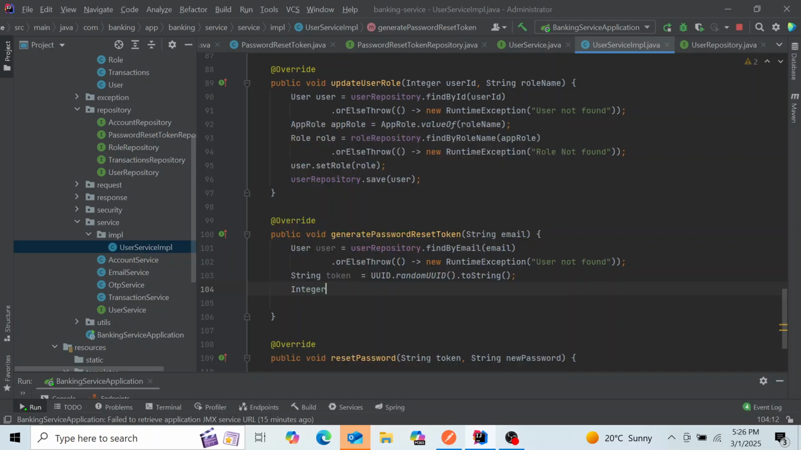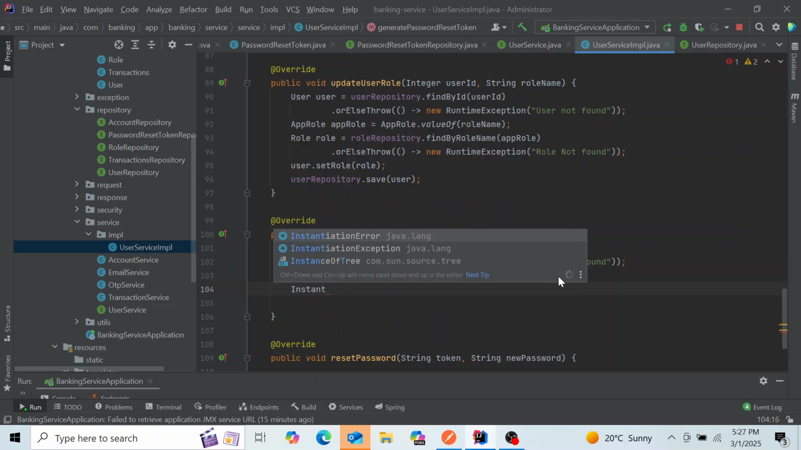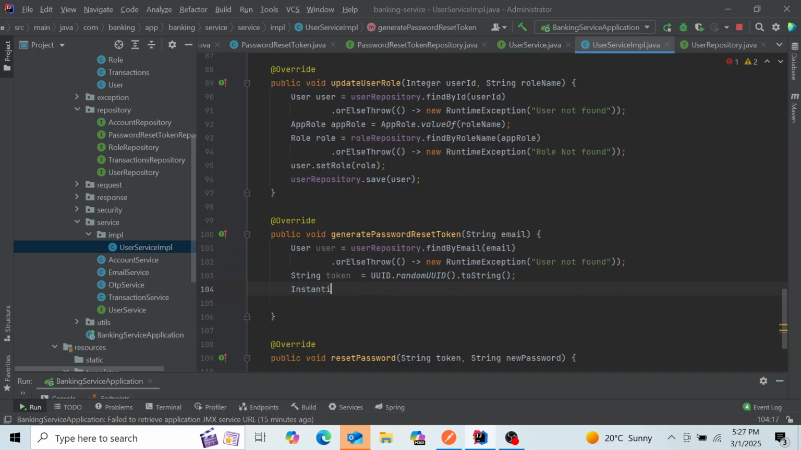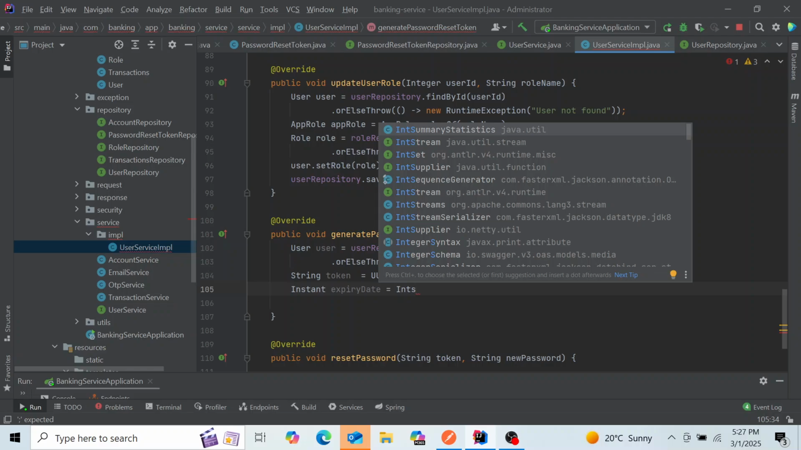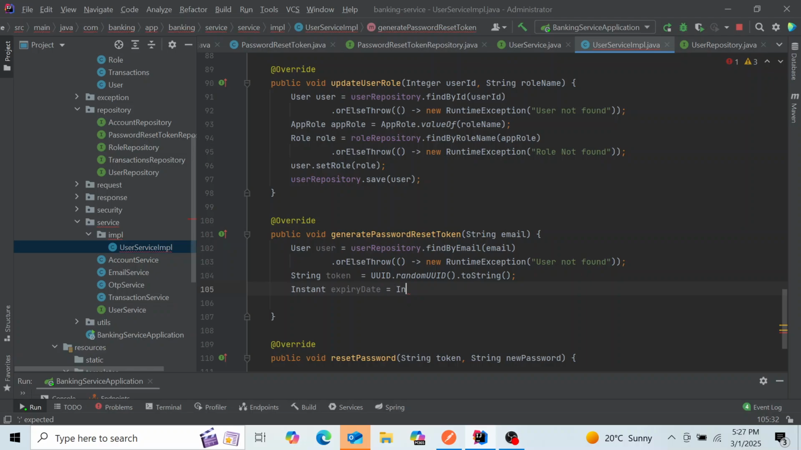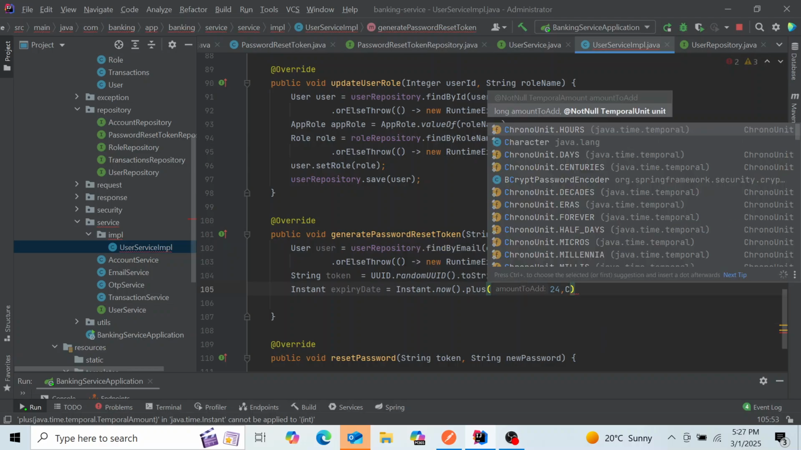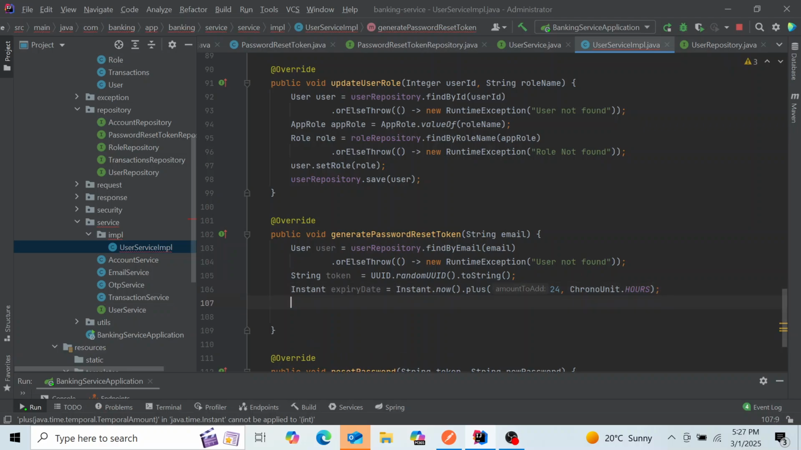Then I want to define an Instant expiry date. Let me first of all import this so that we don't face the problem in the future. Instant expiryDate is equal to Instant.now().plus, and I want this to expire in 24 hours, so I put 24. Then I define the unit: ChronoUnit.HOURS. So this token will expire after 24 hours.